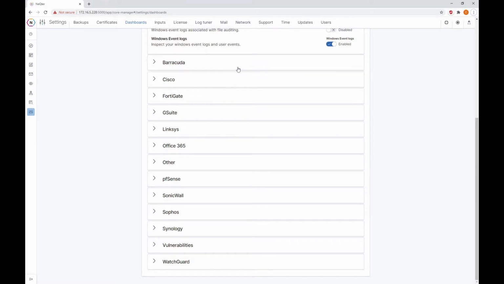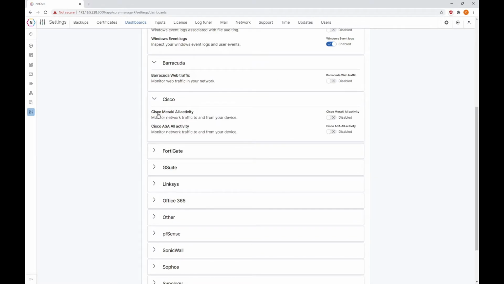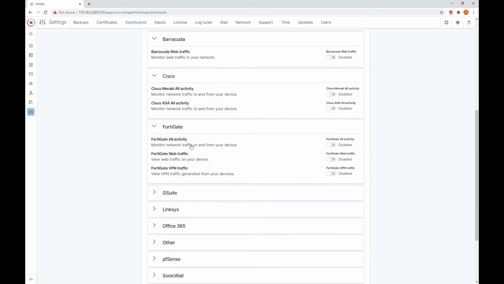Most of them are pretty self-explanatory. If you have a Barracuda firewall, then obviously you have the Barracuda dashboard enabled. That way you can start visualizing those syslog files. Same thing with Cisco. They're split between Meraki and ASA, so whichever device you have, enable that specific device. FortiGate: all activity covers pretty much everything that's going on with that FortiGate in particular. Web traffic just means it's tracking only the information collected by your sniffer on the FortiGate. And as for VPN, that is just VPN traffic.